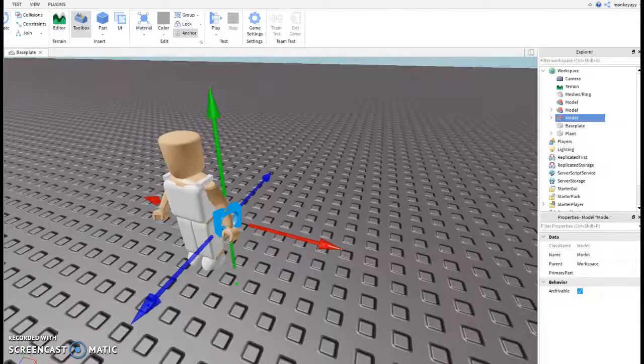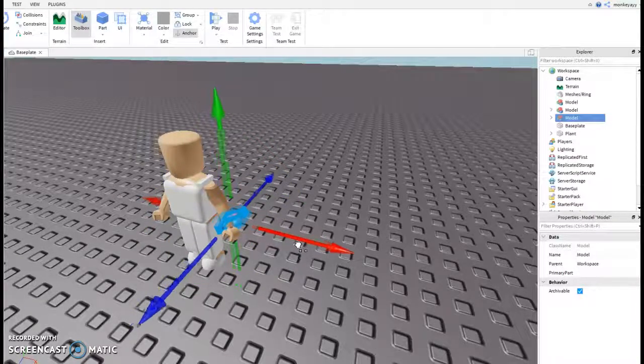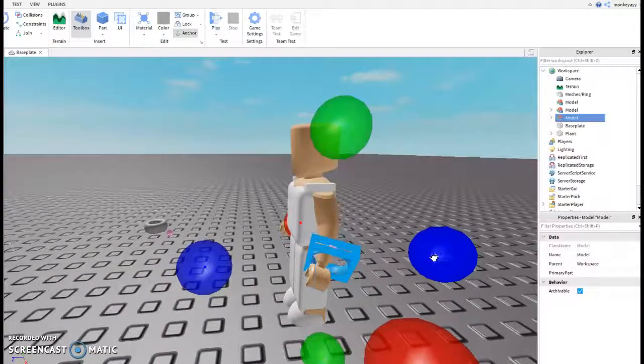and you want to move it a tiny bit more forward, push it down, and then you can scale it so it actually fits.